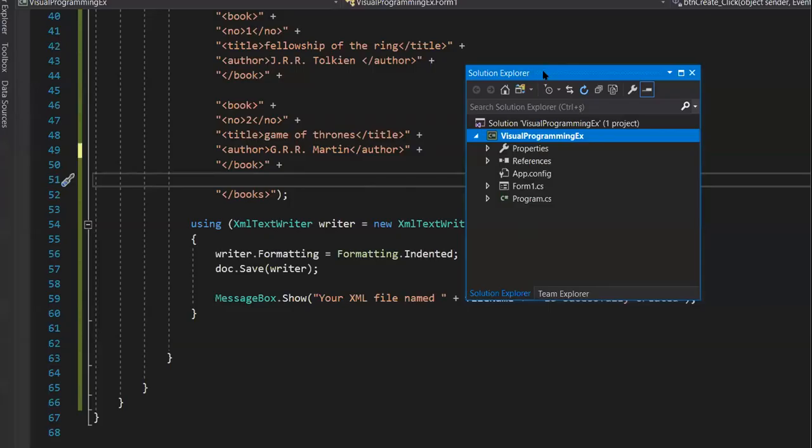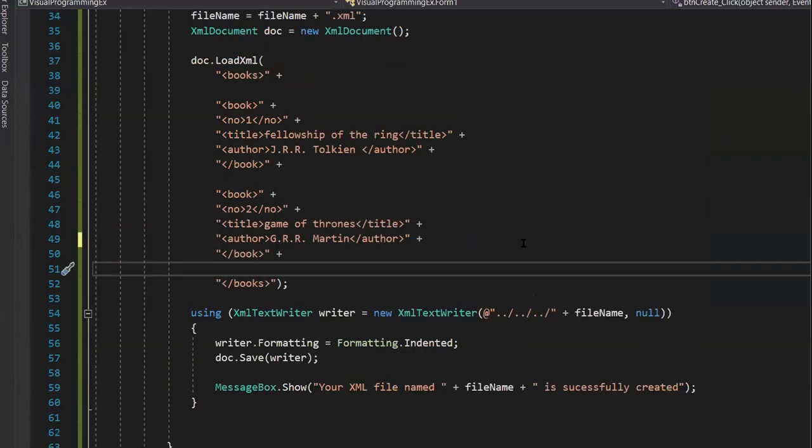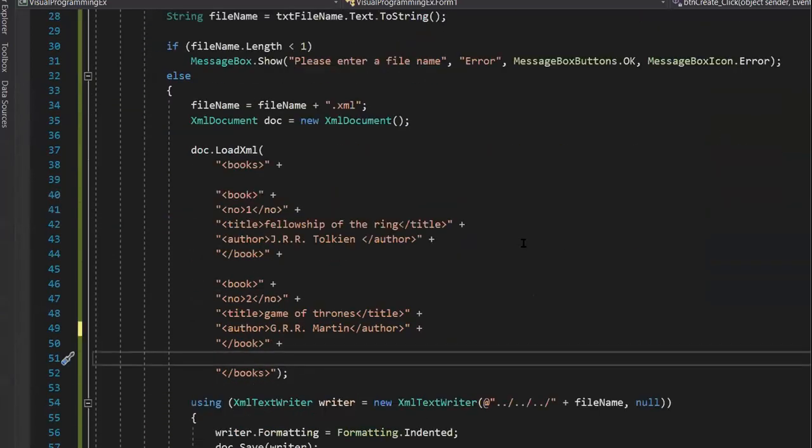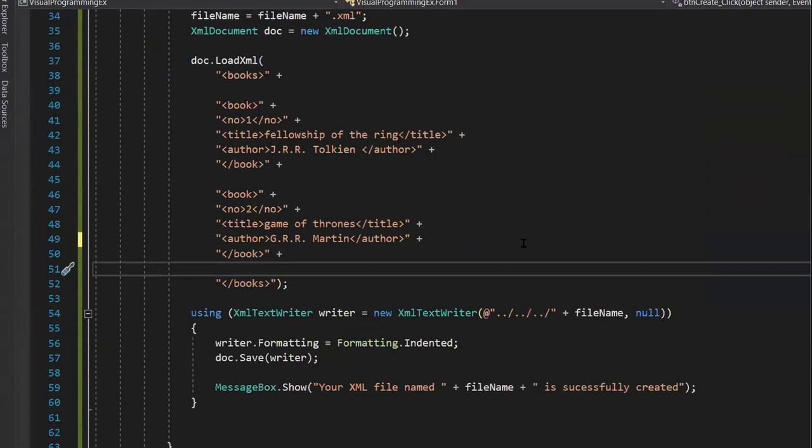And today I'm showing XML files. I hope this was a clear exercise for you. I just show you basically how you can write into XML files.